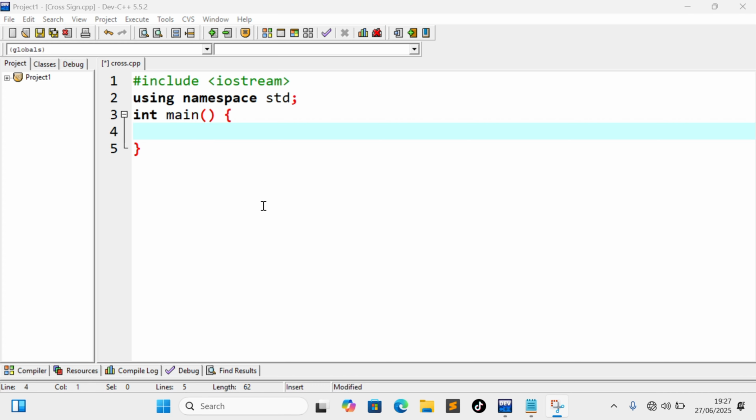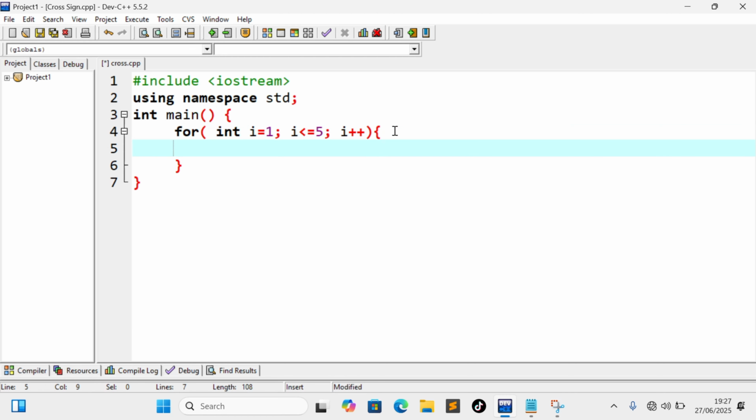As usual, to develop this program, we need to use a for loop, right? And also an if statement to set the condition. So let us create the loop for rows. Let us write int i equal to 1, then i must be less than or equal to 5, then i must be incremented, to mean i will increment from 1 to 5.